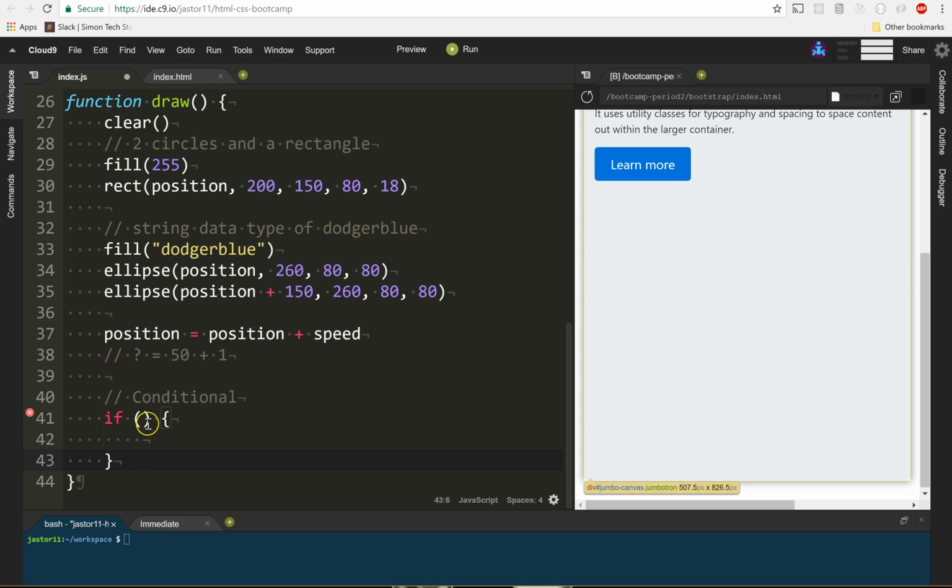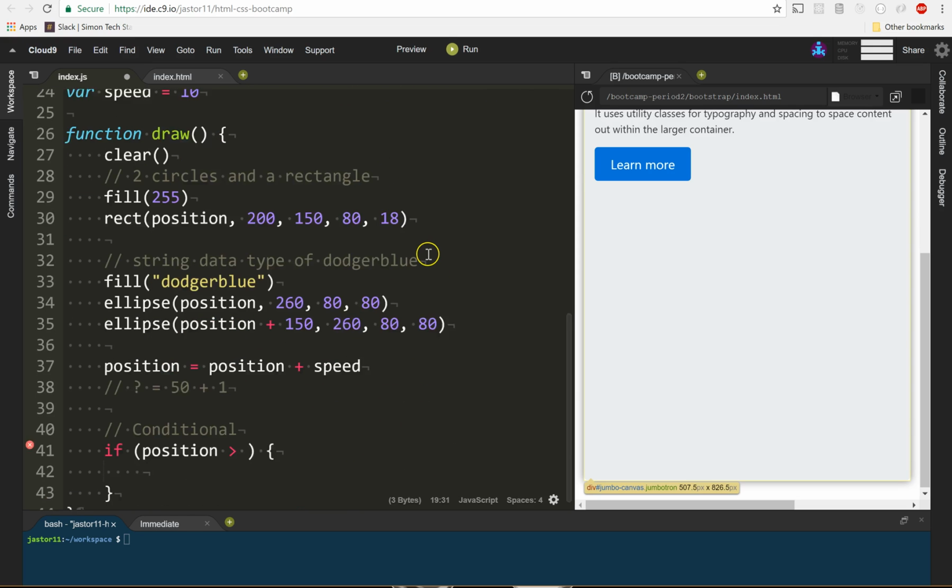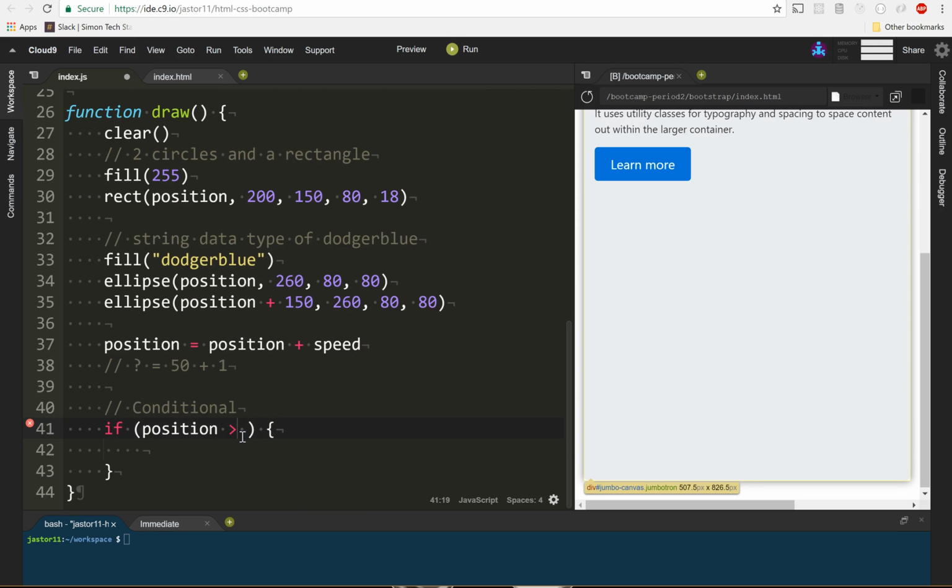So in this case, we want to say if the position is too big. So if the position is greater than what? What do you want to put here? The width of my canvas? Okay, yeah, what is the width of my canvas again? Let's scroll up. What is it? 800. So if it's greater than 800, let's reset the position to what? 0. Okay, cool, let's do that. Reset position to 0 instead.